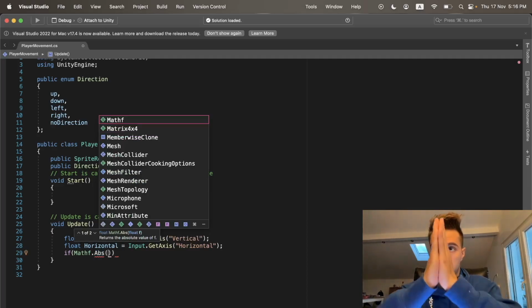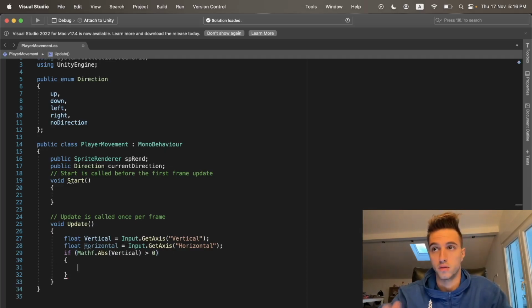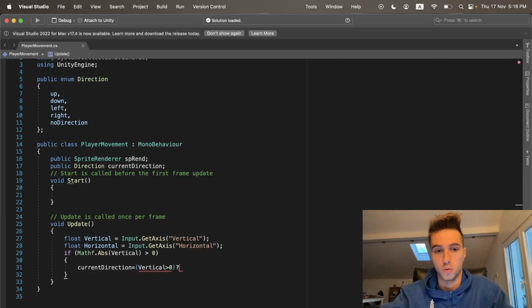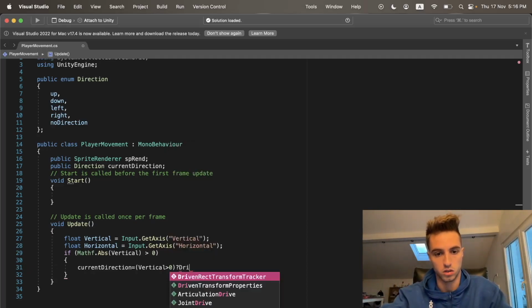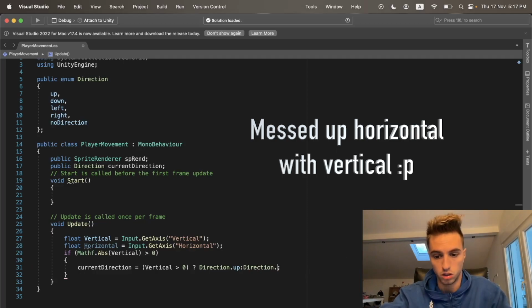Now we want to check if he's going up, down, or left and right, and based on that choose our direction. So if our Mathf.Abs of Vertical is bigger than 0, that means we go up or down, so we choose our direction. Current direction is, now we check if it's bigger than 0. That means if the vertical is bigger than 0, then we're going up, else we're going down. So Direction.Up or Direction.Down. Sorry, that's vertical, so left or right. Left and right. Perfect.